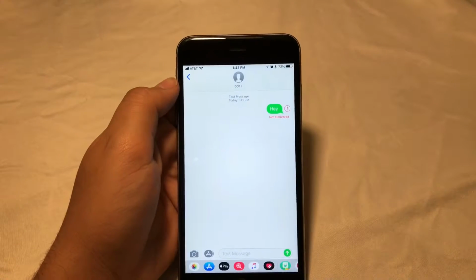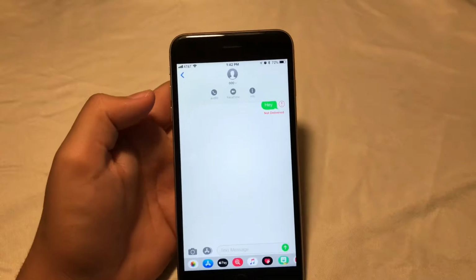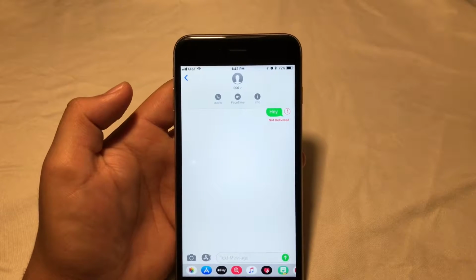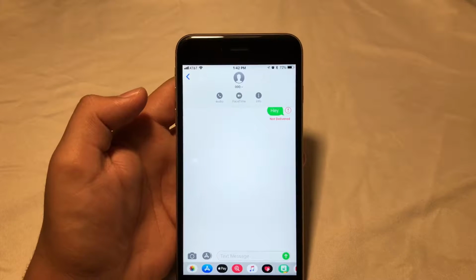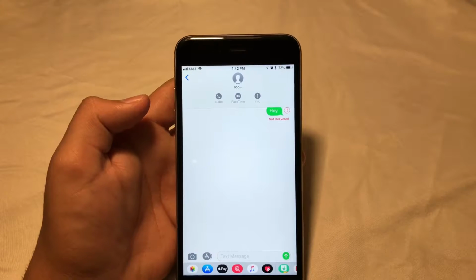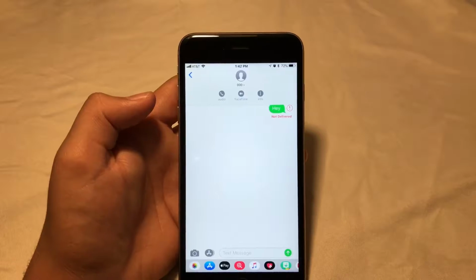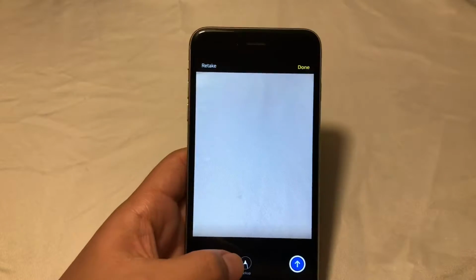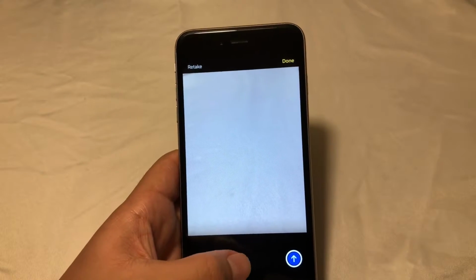In Messages, the default calling is now FaceTime audio. Now, I know a lot of people aren't happy about this because if you use FaceTime audio, you will more than likely use a lot more data. When sending a quick photo in Messages, you will now get this edit screen and you can edit the picture before you send it off.